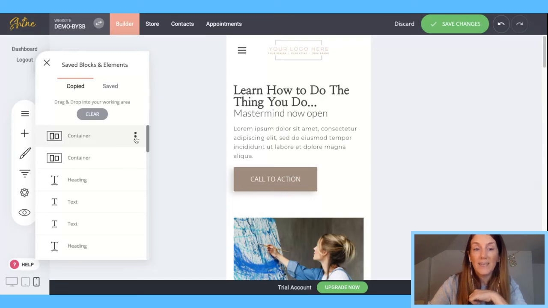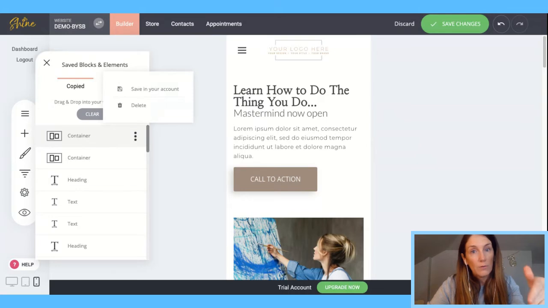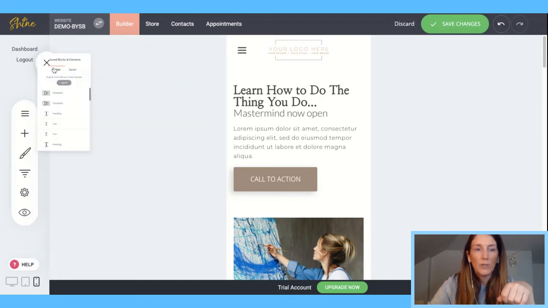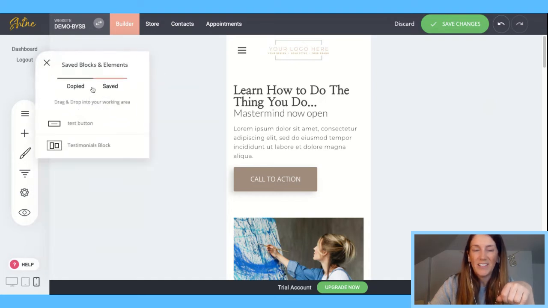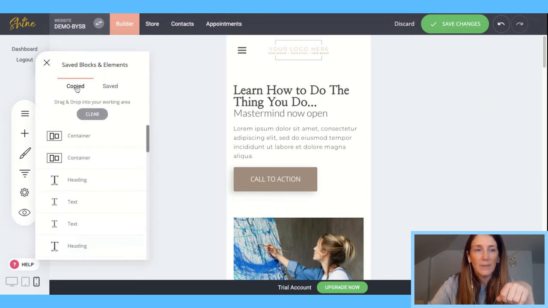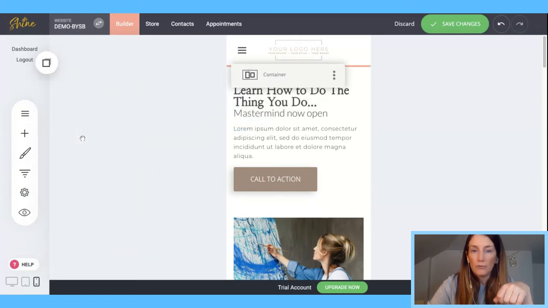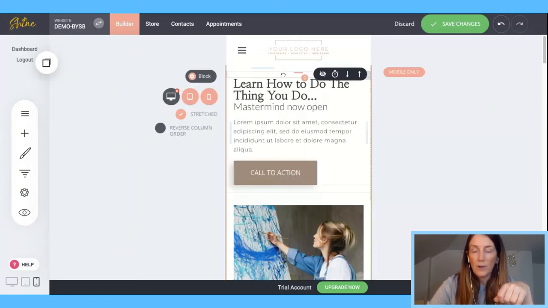But if you'd like to save any of those as a permanent element to keep using over and over again as you're designing, you can absolutely do that. You just hit save in your account and you'd give it a name, and then it would show up here under your saved blocks and elements. Okay. So anyway, we just made a copy of this block called container here. I'm going to drag this out and bring it over here.